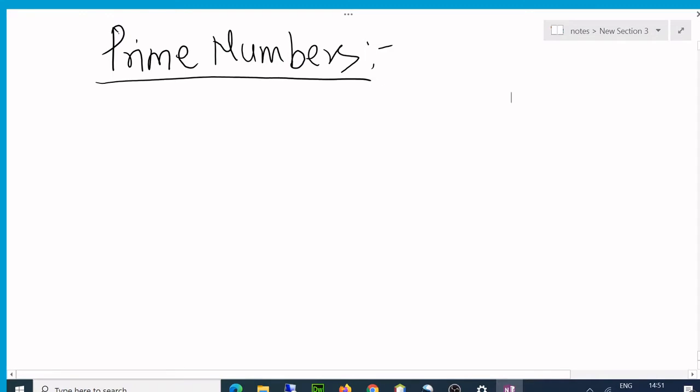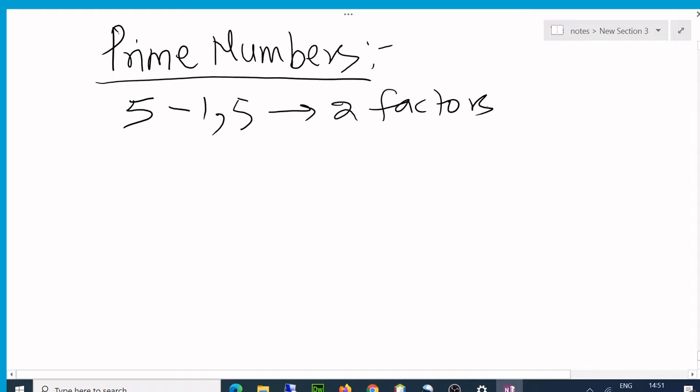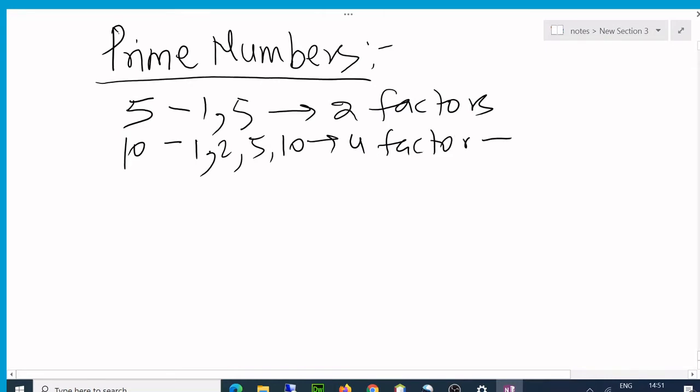Supposedly 5. So how many factors does 5 have? 5 is divisible by 1. Divisible by 2? No. 3? No. 4? No. 5? Yes. So it has two factors and therefore it is a prime number. What about 10? It has 1, 2, 5, 10. So how many factors? 4 factors. Therefore it is not a prime number.